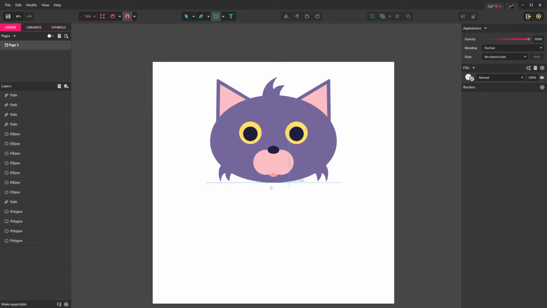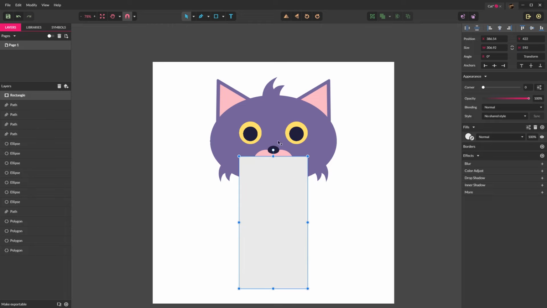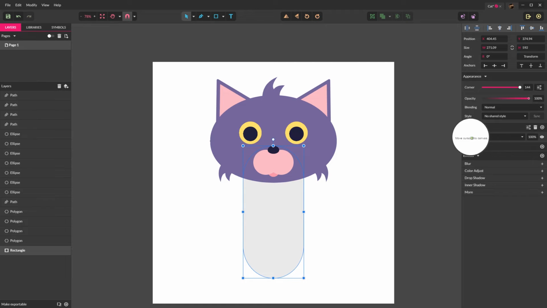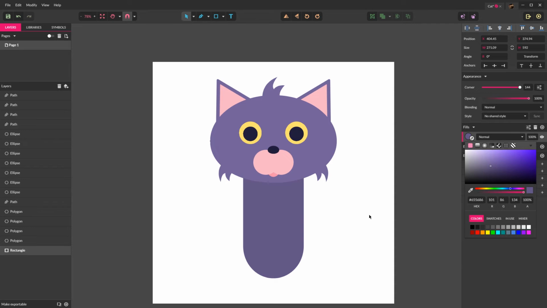Then we're going to hit R for a rectangle, and we're going to draw out a body under the head. Right about there. I want to round the corner all the way in. We're going to center it, and then I want to send it to the back with Control-Shift down, and then move it up a little bit, not too much. We're going to give it the same color as the head, and then I want you to click on that color purple and drag it down just a little bit.